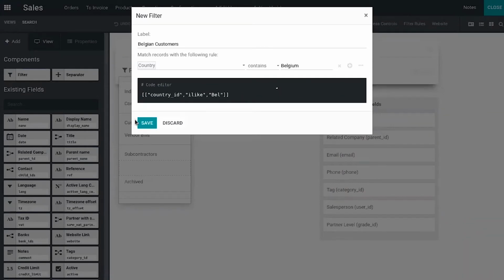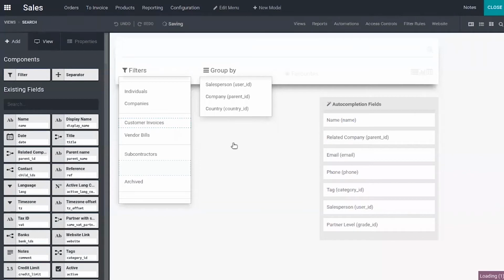Contains Belgium. Now we can save it. So you can see a new filter is added. And in the same way, we can add group by. That is, we can group the customers by using a field. So for that, we can choose from the existing fields.